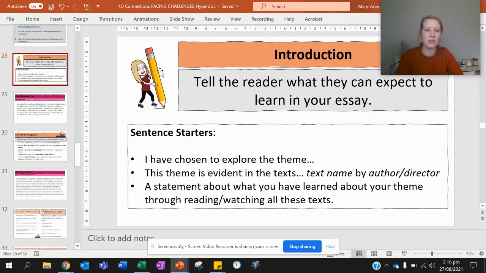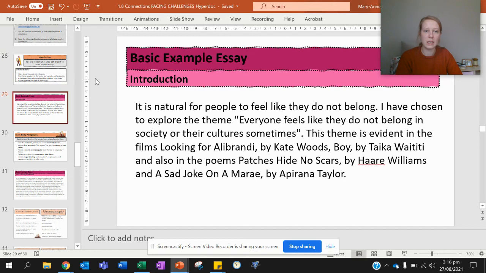Introduction. Obviously, you tell your reader what they can expect to learn in your essay, and you can use these sentence starters. You can also read this example, and you could almost just copy it, putting in your own ideas and your own texts.